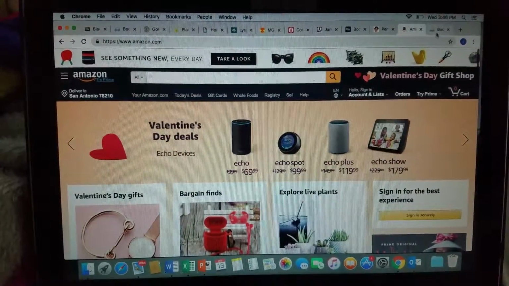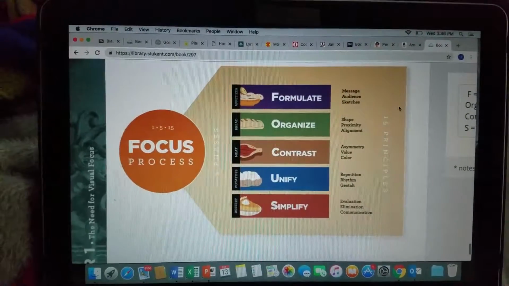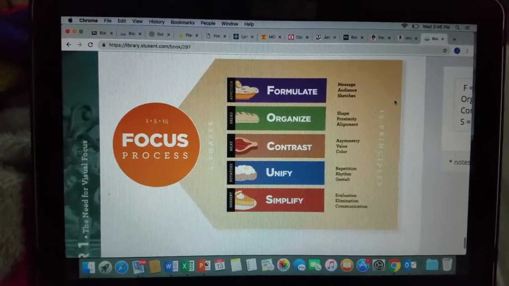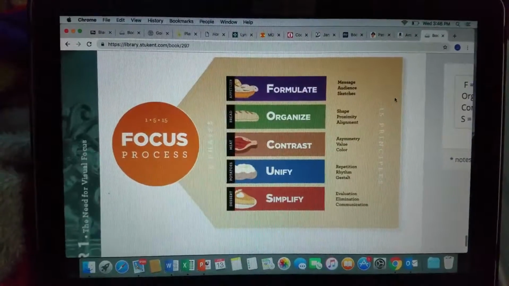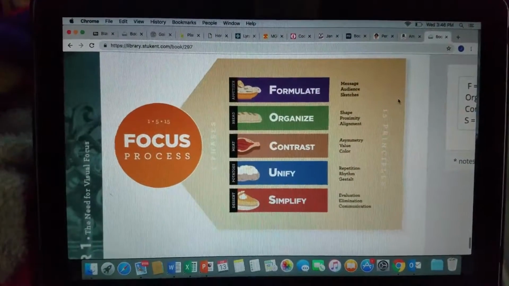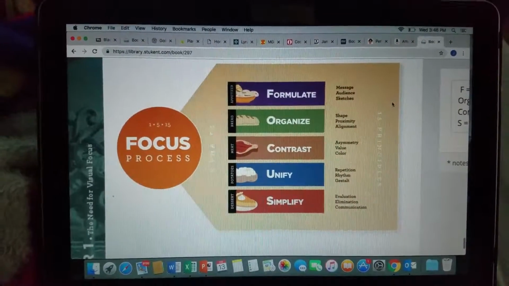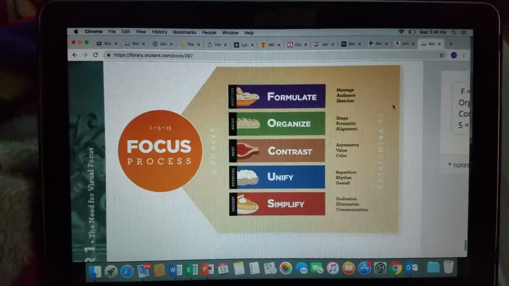So once more, we went over our focus process. We have formulate, which is message, audience, sketches. Organize goes to shape, proximity, alignment. Contrast: asymmetry, value, color. Unify: repetition, rhythm, gestalt. And simplify: evaluation, elimination, and communication.